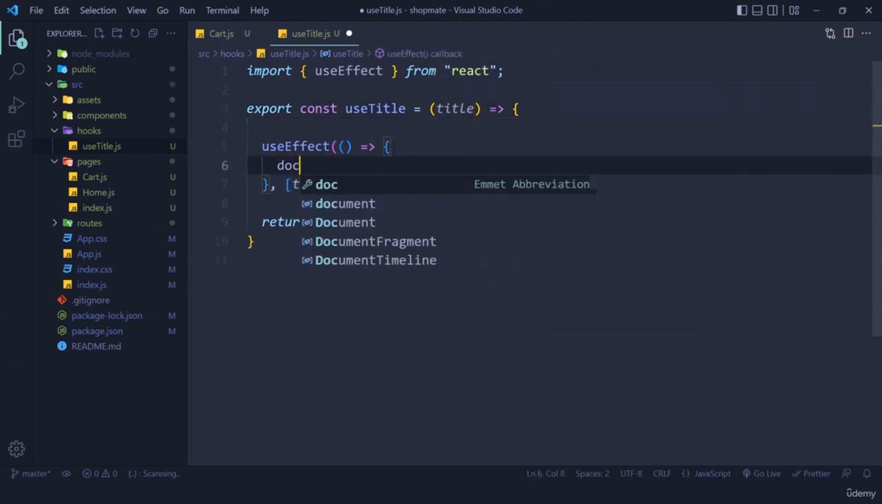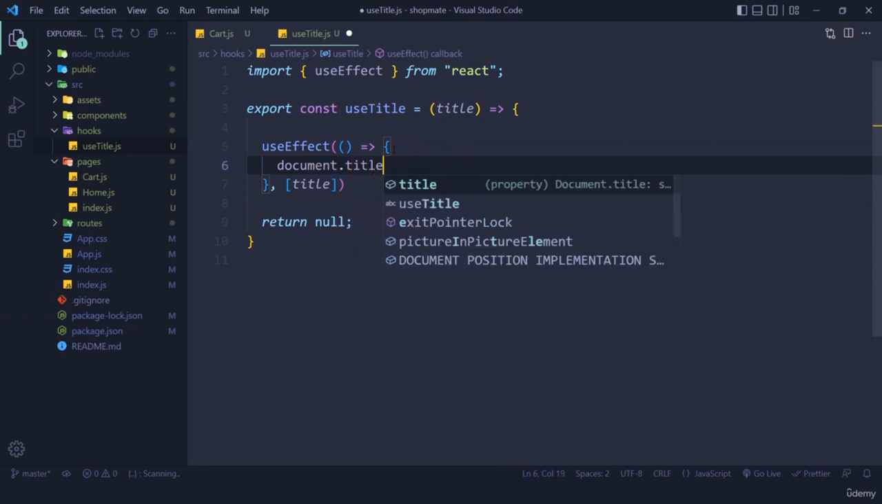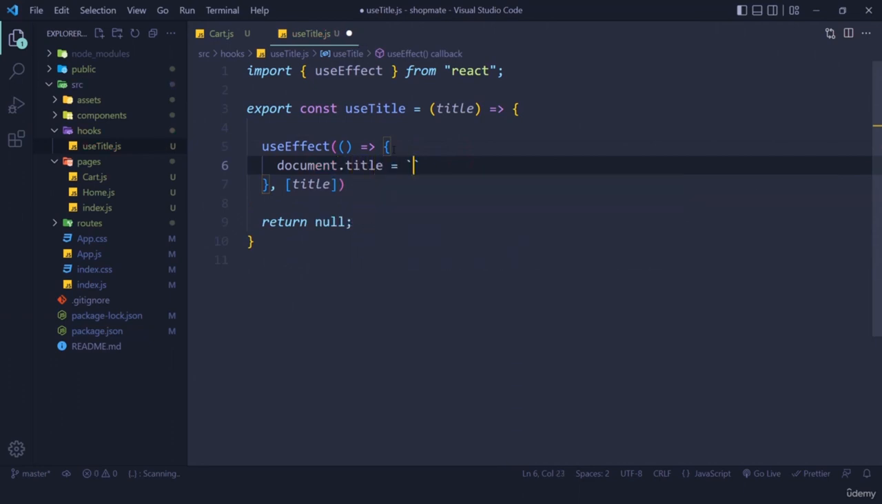Inside this, what we are going to do is use my document.title, and this will be equal to the title that we are getting as our parameter. And then I'm going to have a straight line and then my website name. You can use dash, you can use slash, depending on different websites. I'm trying to use all of them during our project. For one project I will be using slash, for another one I'm using dash, and this one I'm using some straight line. Let's call this shopping cart only, or if you want you can use the name shopmate.